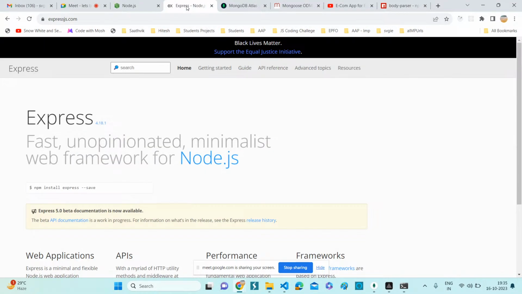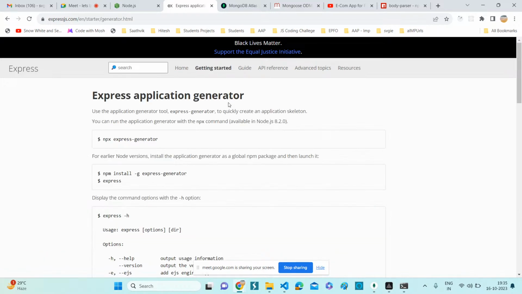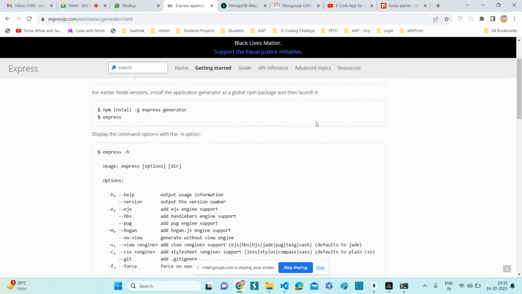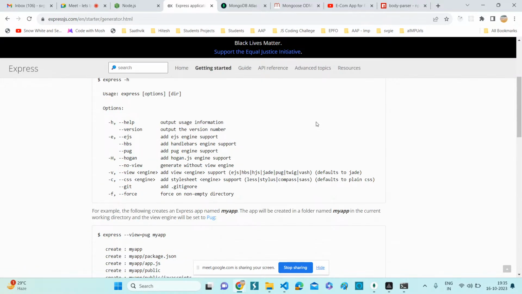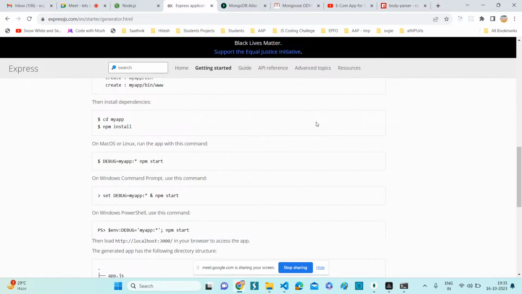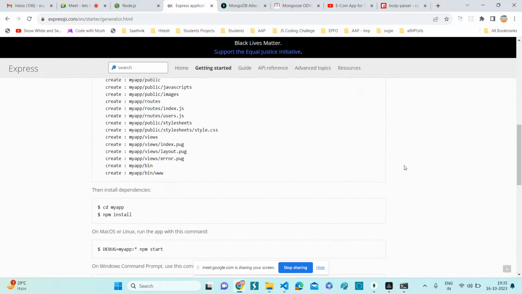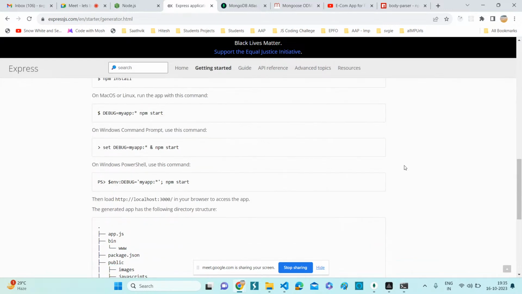Just go to the Express.js official documentation and look at the getting started. Here, click on the Express generator, because for any big application, any meaningful application, we should maintain some folder structure. You can even use a command like npm install -g express-generator so that it will create the proper structure, but we can create the same structure manually.